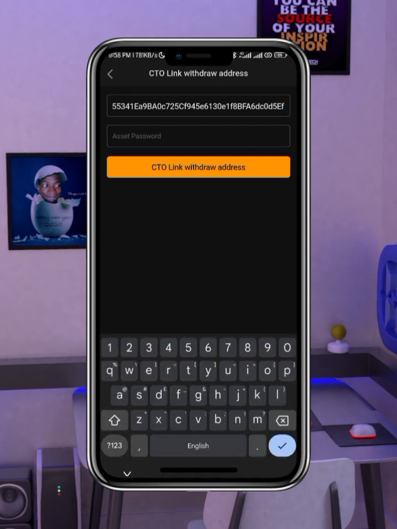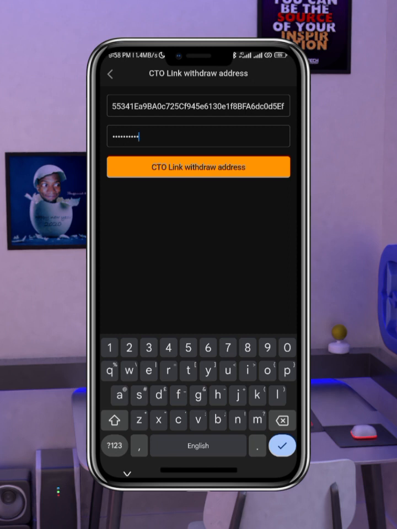Then this is your asset password. And of course, you should remember your asset password always. So I will input my asset password right now. And if you are new to Satoshi, maybe this is your first time, then you just have to create an asset password for yourself, which I will be showing you how to create, or if you forget your password, how you can reset it at the end of this video.